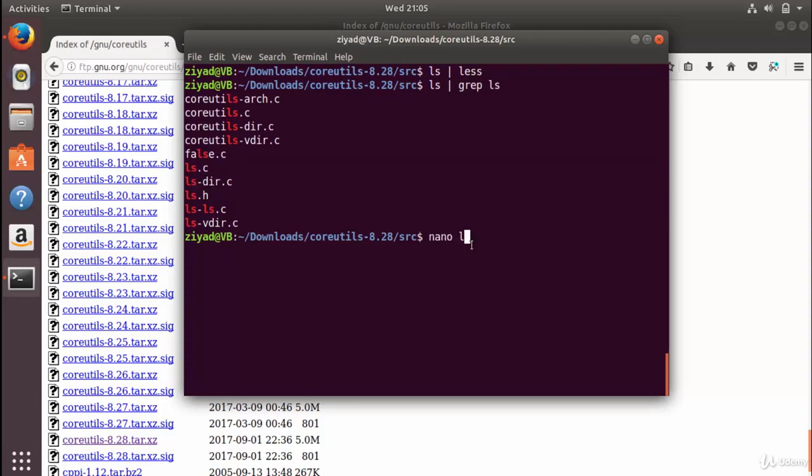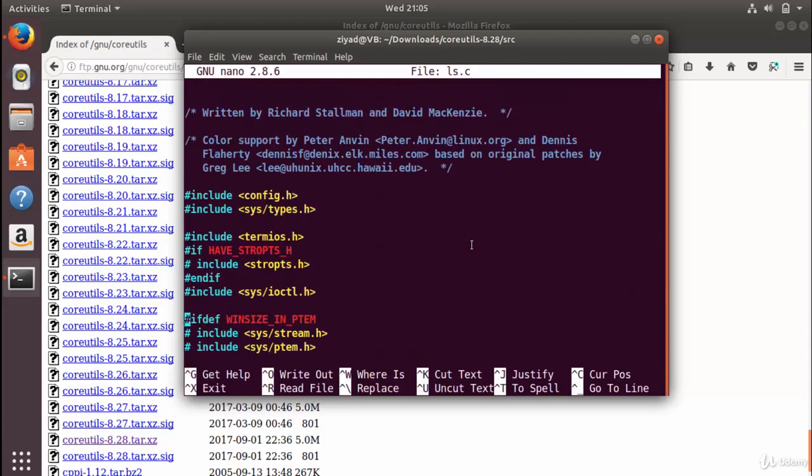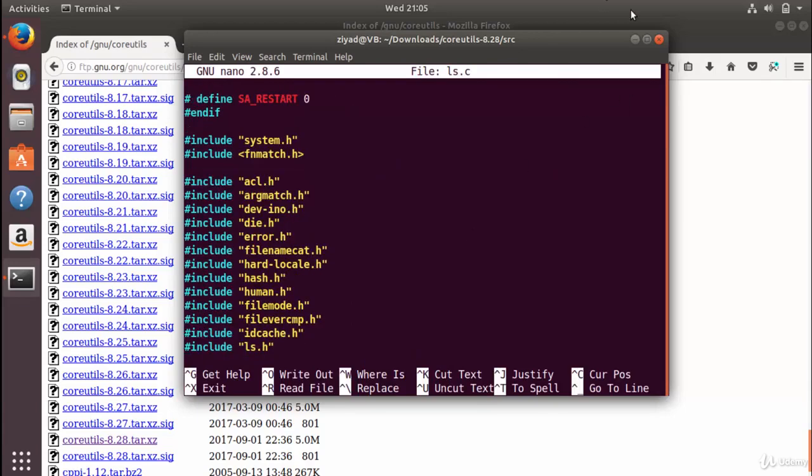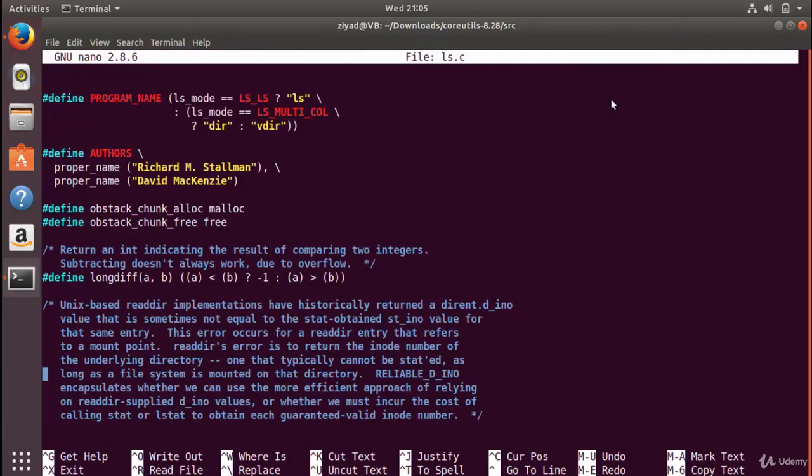So let's take a look at it, nano ls.c. And there we are. This is actually the source code in here, this is all the source code. Let me maximize it a bit. The source code for the ls command. So isn't that awesome, right?